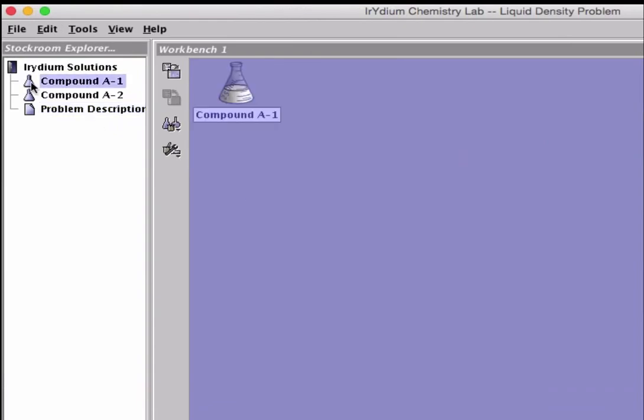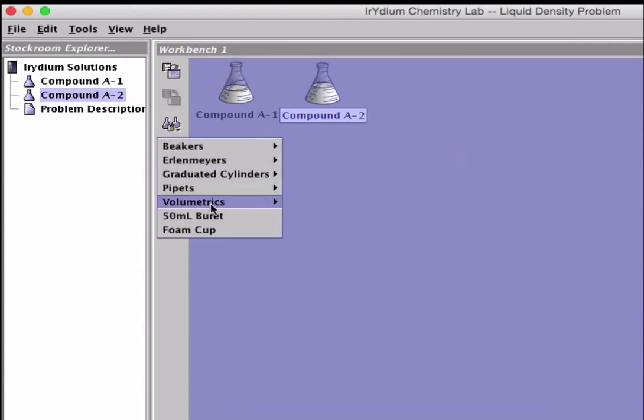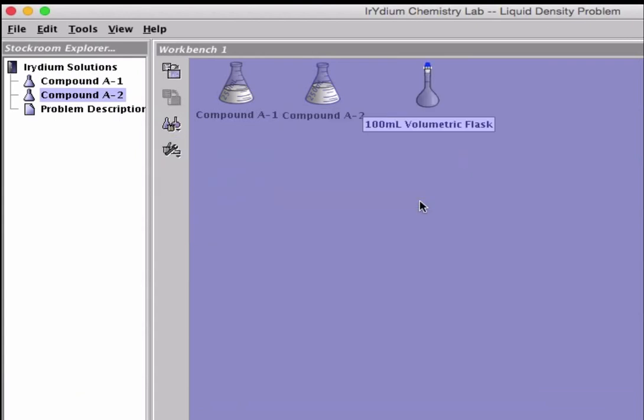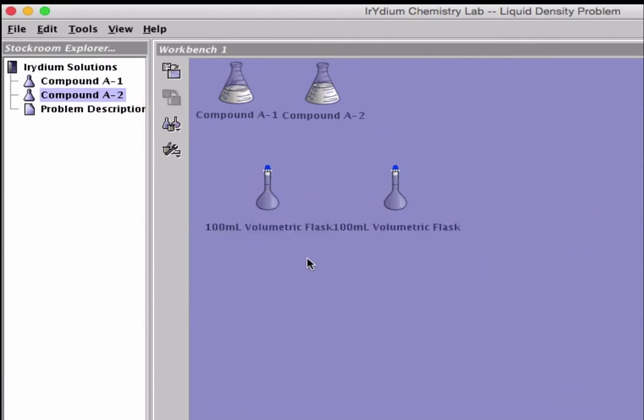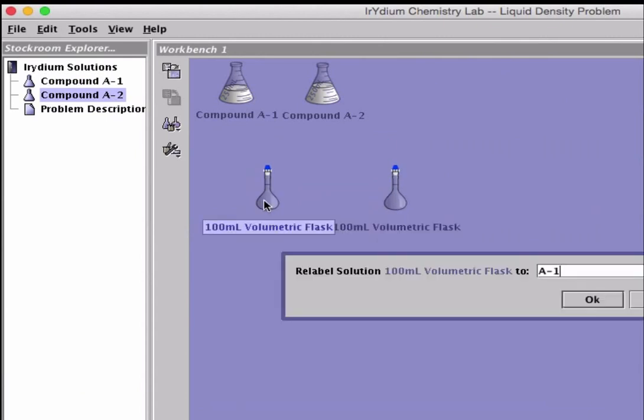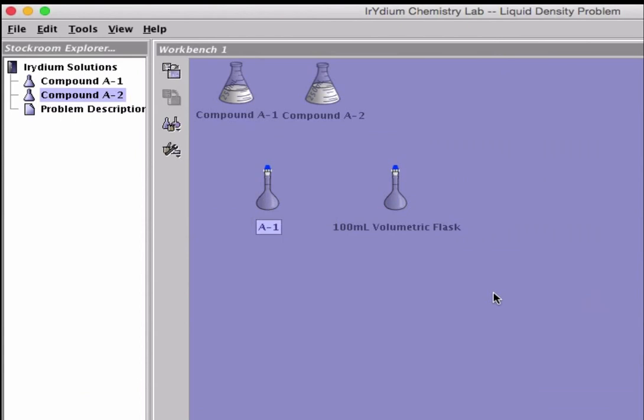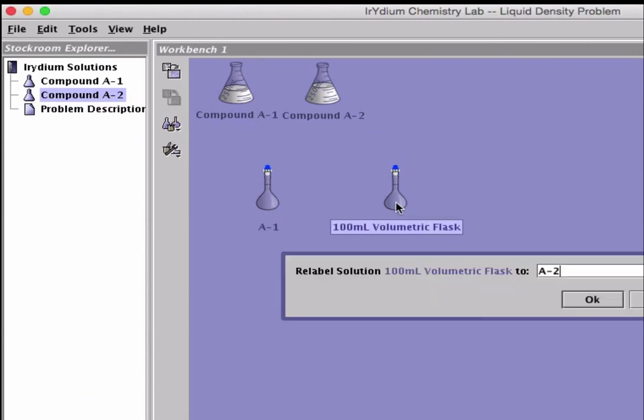Double-click on compounds A1 and A2 to add them to Workbench. Obtain a 100 ml volumetric flask from the glassware option. We need two 100 ml volumetric flasks for this experiment. We can make a copy using duplicate option. Drag and bring the flasks to the center of the workbench. Label the flasks as A1 and A2. We can rename by pressing F2.